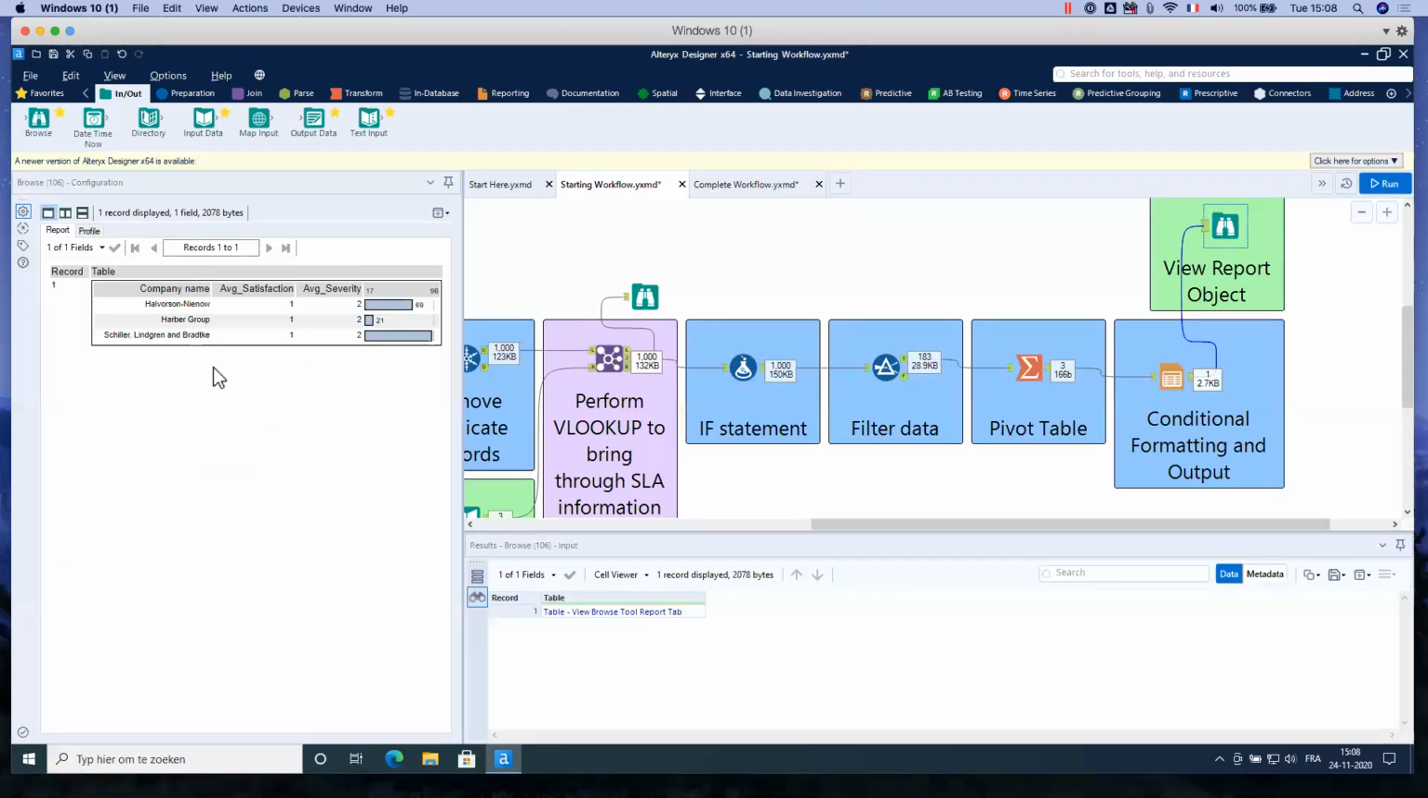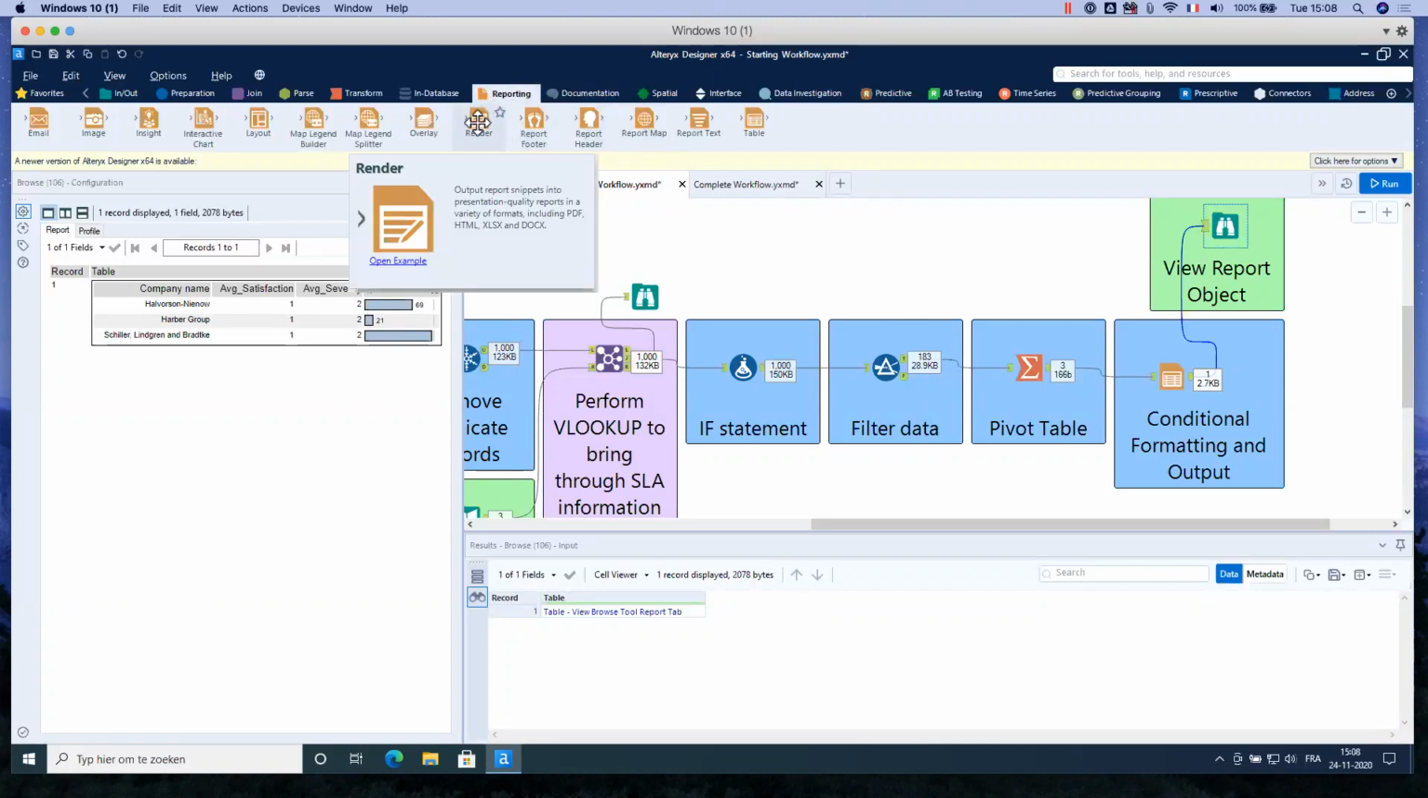And then we have our table. So same, but the number of reports, in fact, we have a bar chart. So now you want to export this report into a PDF. So in fact, for that, you need a render tool. So it's again from the reporting category on the top.